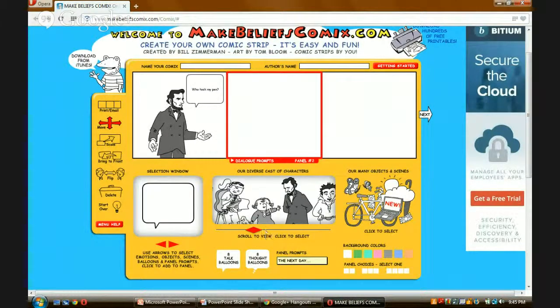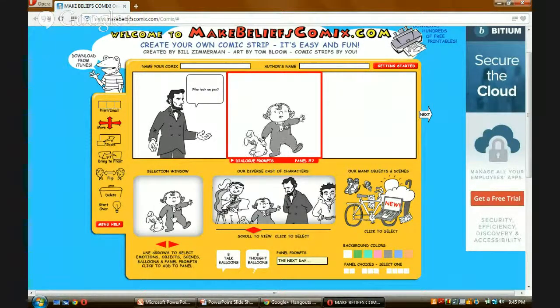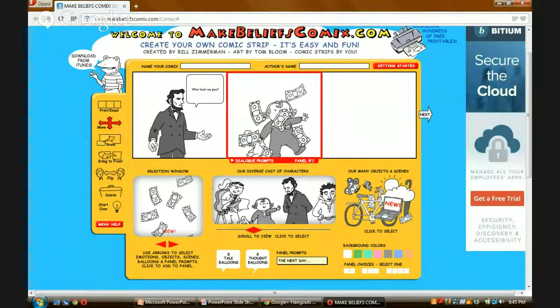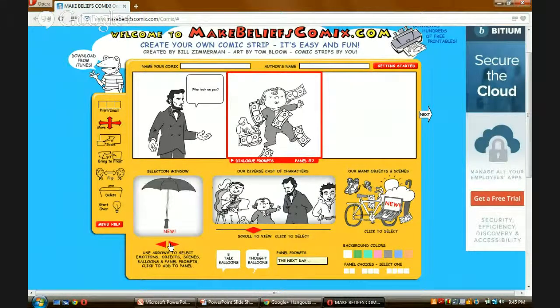Then you can go to the next frame, choose your next character. You can, again, scale it, make it bigger or smaller, depending on what you want to do. You can also add props. So if you want to have a baby, lots of money in the background, you could do that. You could add an umbrella.